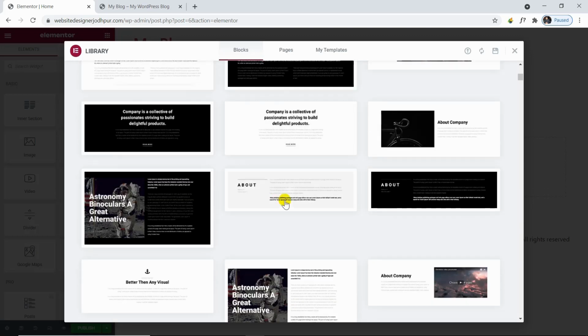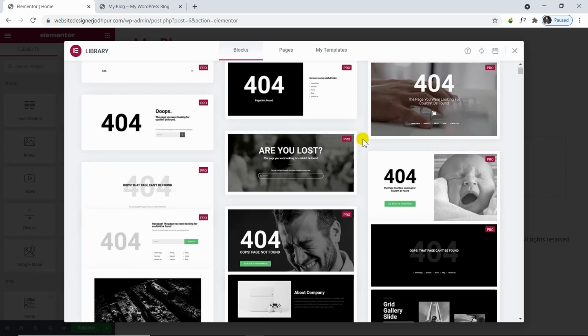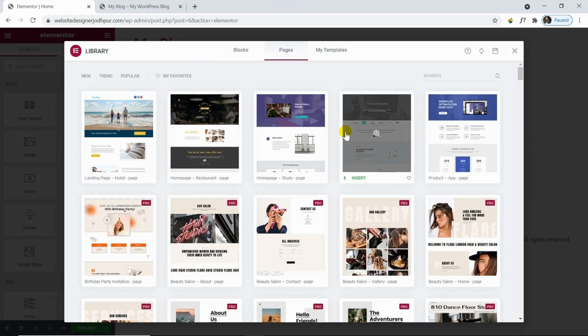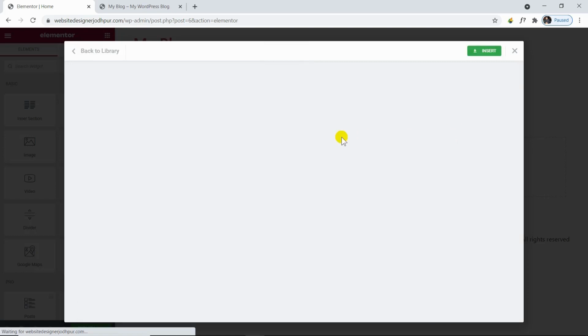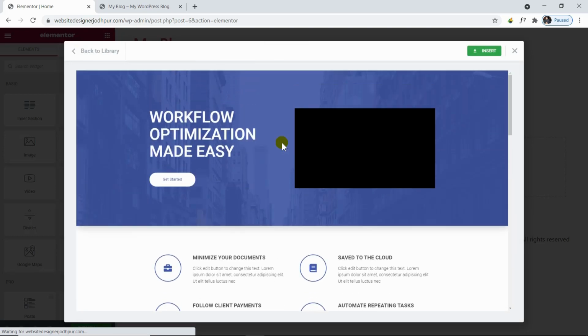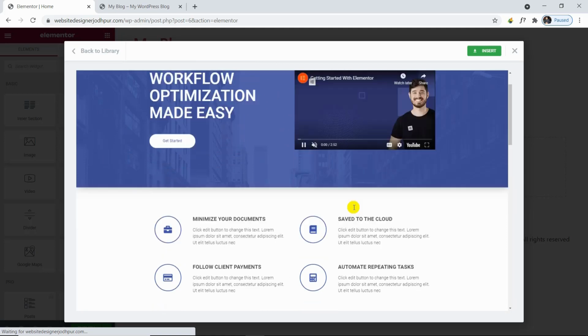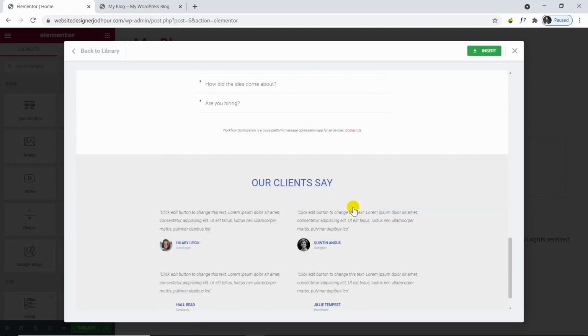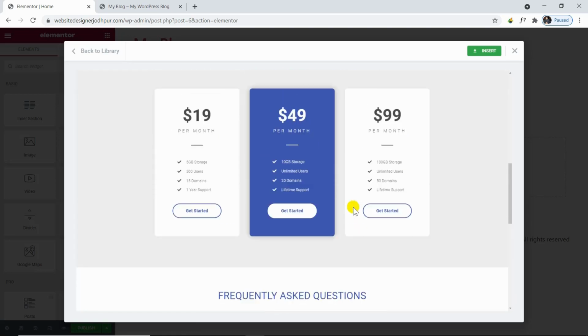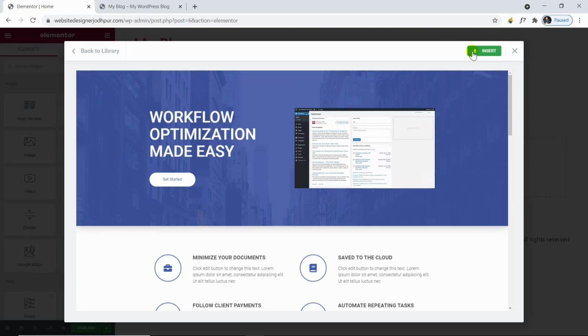Now in my case, I'm going to import a complete page. To do that, let's move back to the Pages tab. I will select a beautiful pre-made template from here. Simply hover over them and click on them to see how the page will actually look. Let me click on this one. You can see the page design here. This page is beautifully designed, so I would like to use this template. To use it, simply click on Insert on the top.